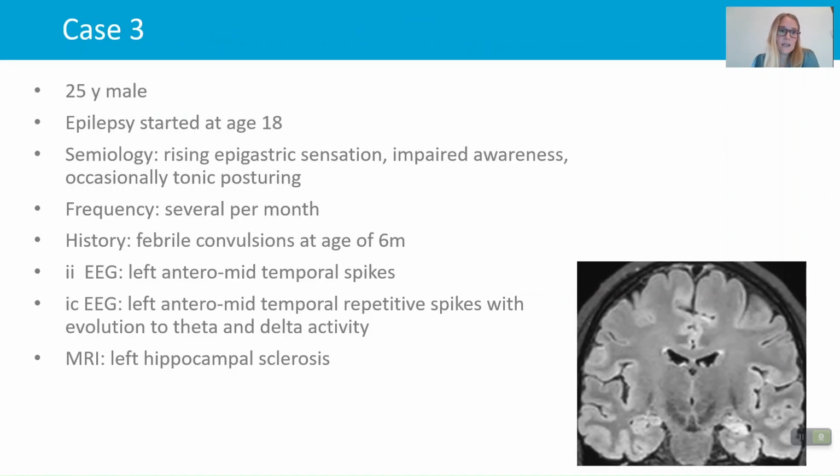Then the last case, a 25-year-old male, epilepsy started at the age of 18. Semiology: he reported a rising epigastric sensation, impaired awareness, occasionally tonic posturing, with a frequency of several seizures a month. Relevant history: he had 5 febrile convulsions at the age of 6 months.